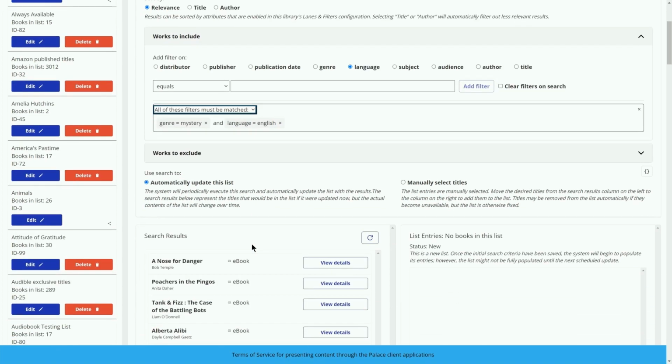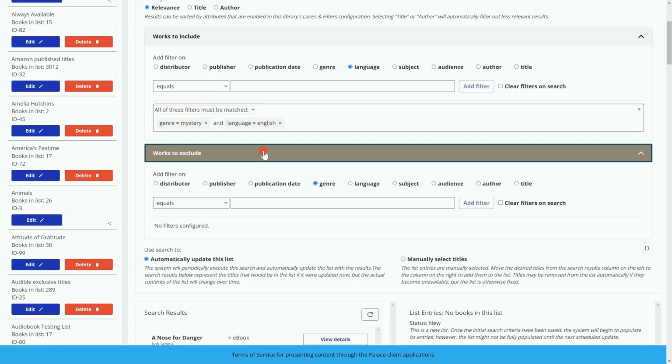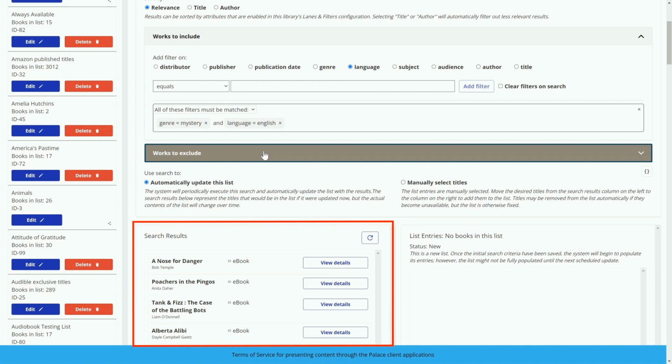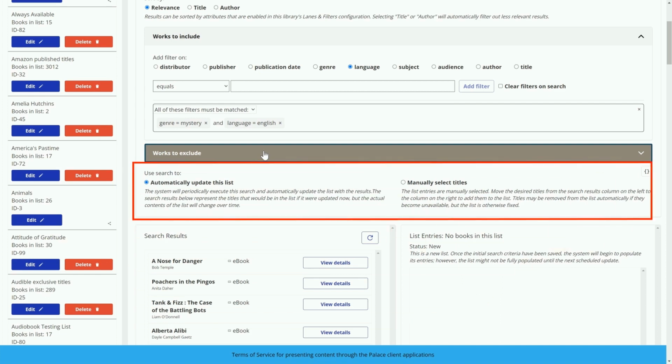Searches can also be limited by using the Works to Exclude function. Filters added here will be excluded from search results. Your results will be displayed in the Search Results box. You may choose to either manually add titles to a list or create a list that will be automatically updated with new materials that meet your criteria.